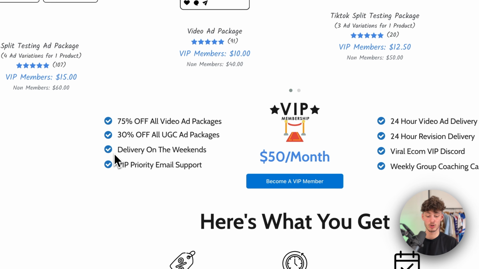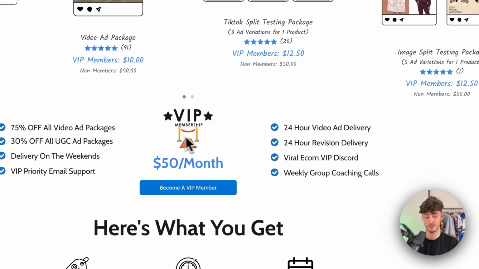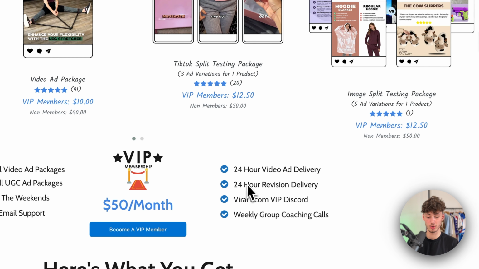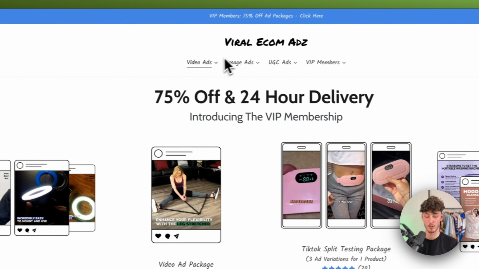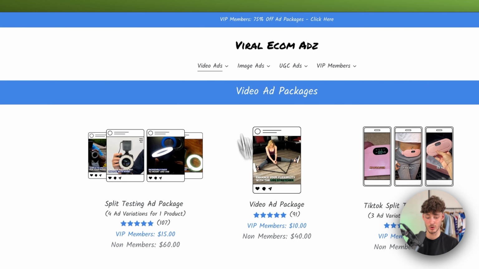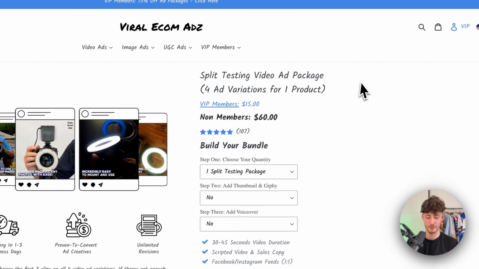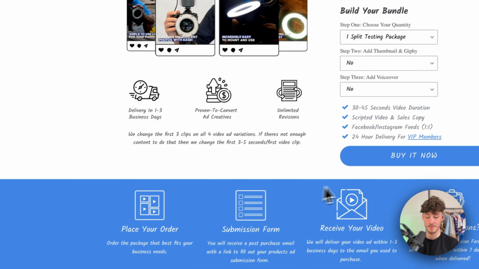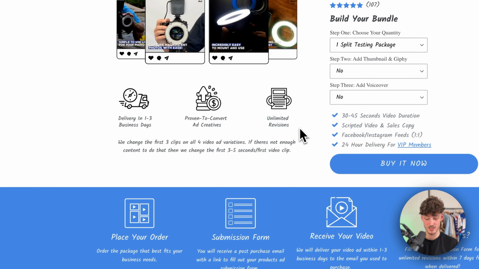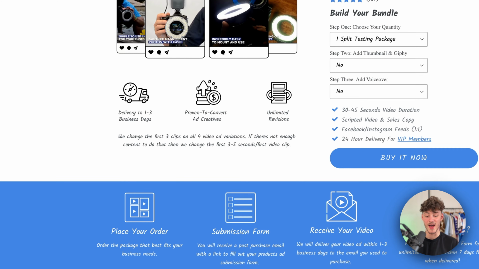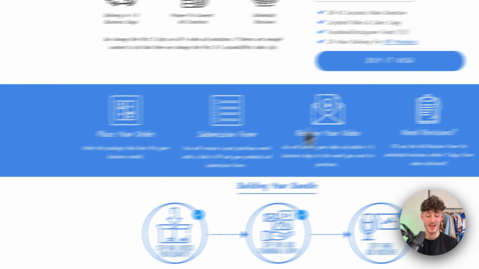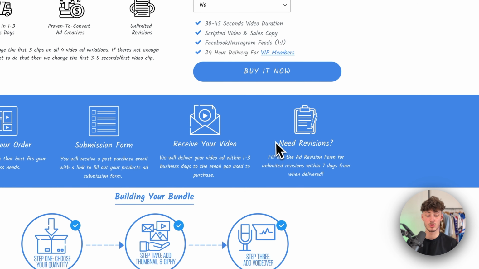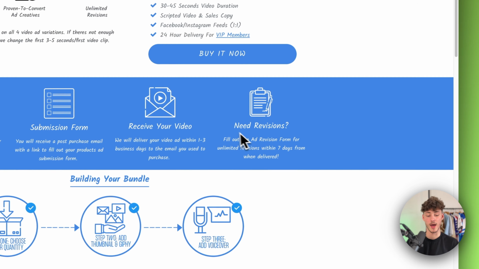Then basically they also do deliver on weekends with this package right here. And you're also going to get a 24-hour video ad delivery. Now, by default, the delivery time of viral e-commerce is actually pretty great. So if you're going to open up this one right here, for example, as you can see, the delivery is going to be in 1 to 3 business days. Now, you are also going to get unlimited revisions with this, and the overall ordering process is super simple. You will just have to place your order, submit the form of your product, and then you're going to receive your videos, and you can then actually also put in any revisions that you want.